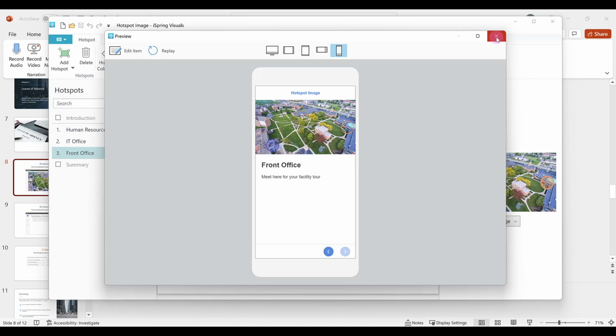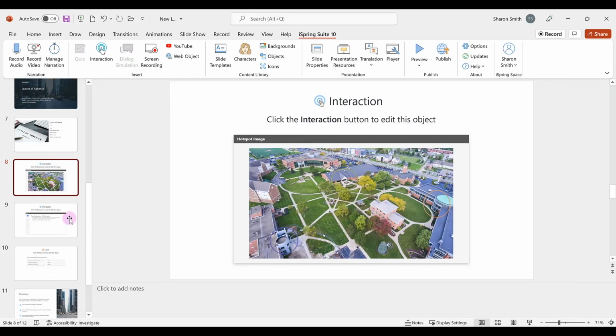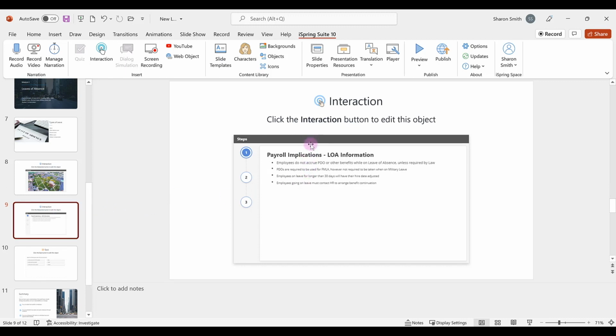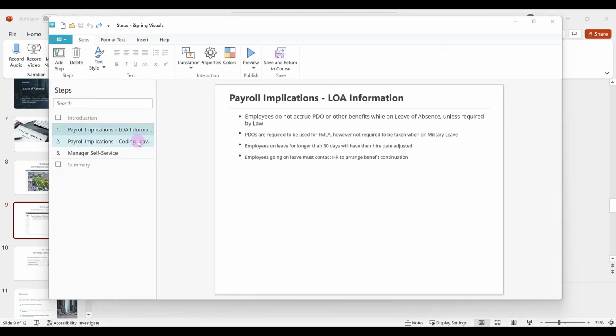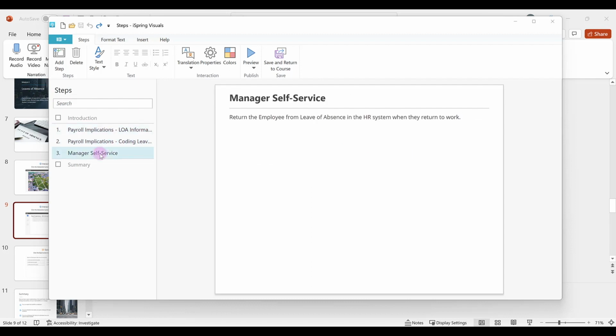All right, I'm going to close out of here. Now let's close out and take a look at the step interaction. Here's my placeholder for the step interaction that's in my course, and I'm going to click on Interaction so I can edit it. In this interaction, I'm able to add different steps that the learners, when they click on them, will see this information. So I was able to add this content onto my slides here.